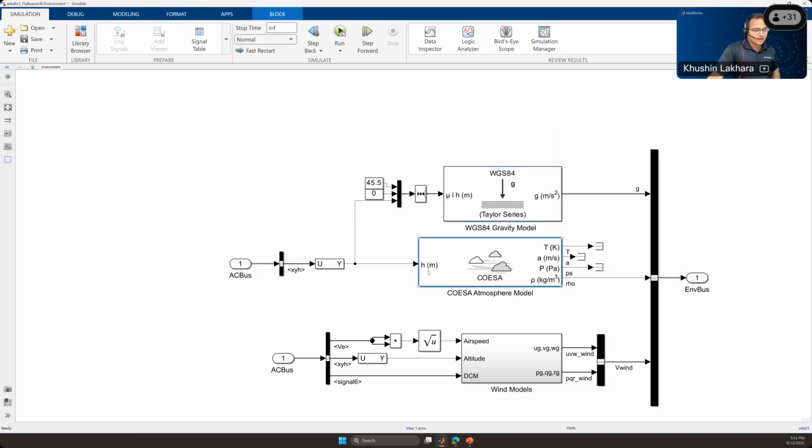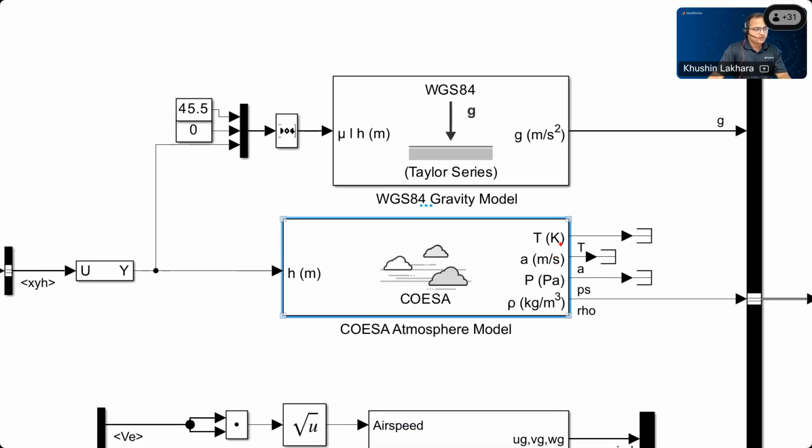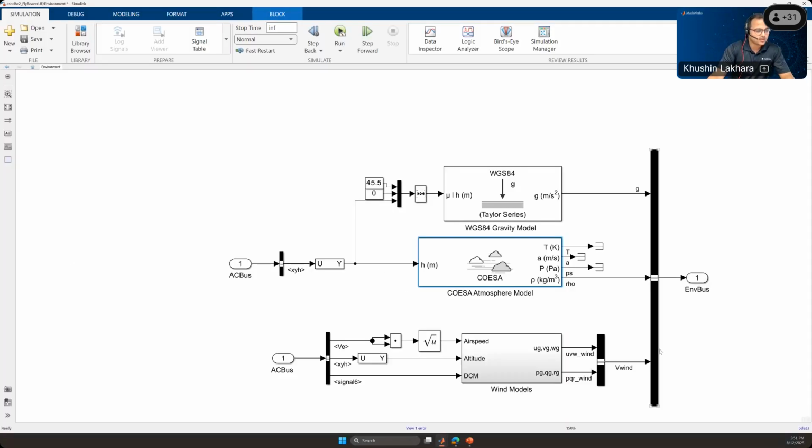Similarly, we have an atmosphere model. This model is calculating your temperature, speed of sound, pressure, and density. For this simulation, only density is important, so we are ignoring the other parameters and just using density as the main parameter. You can see that gravity and density are going here.